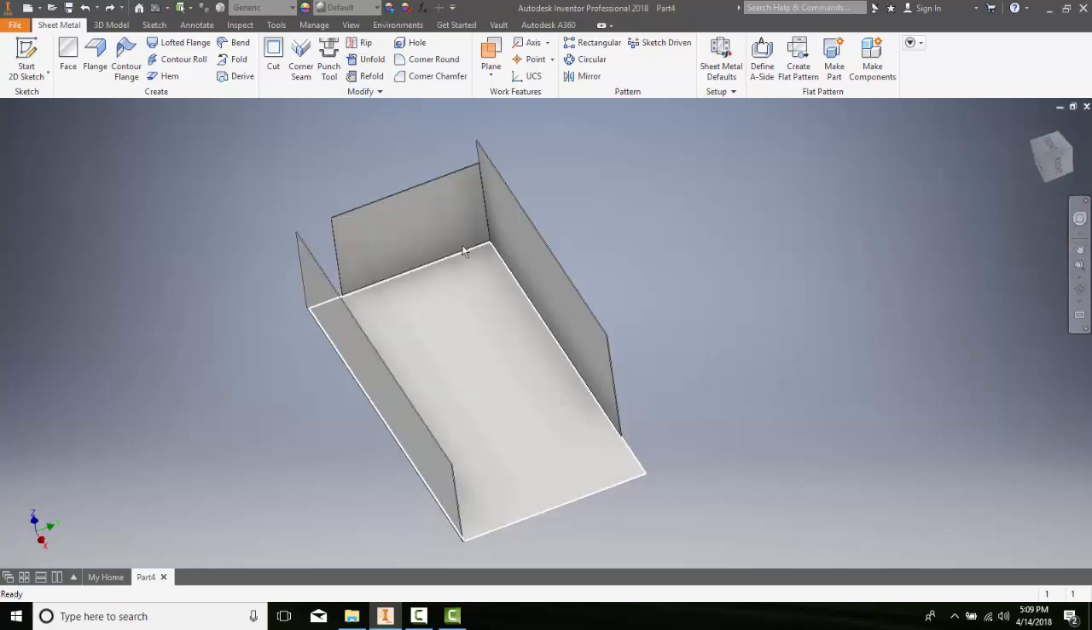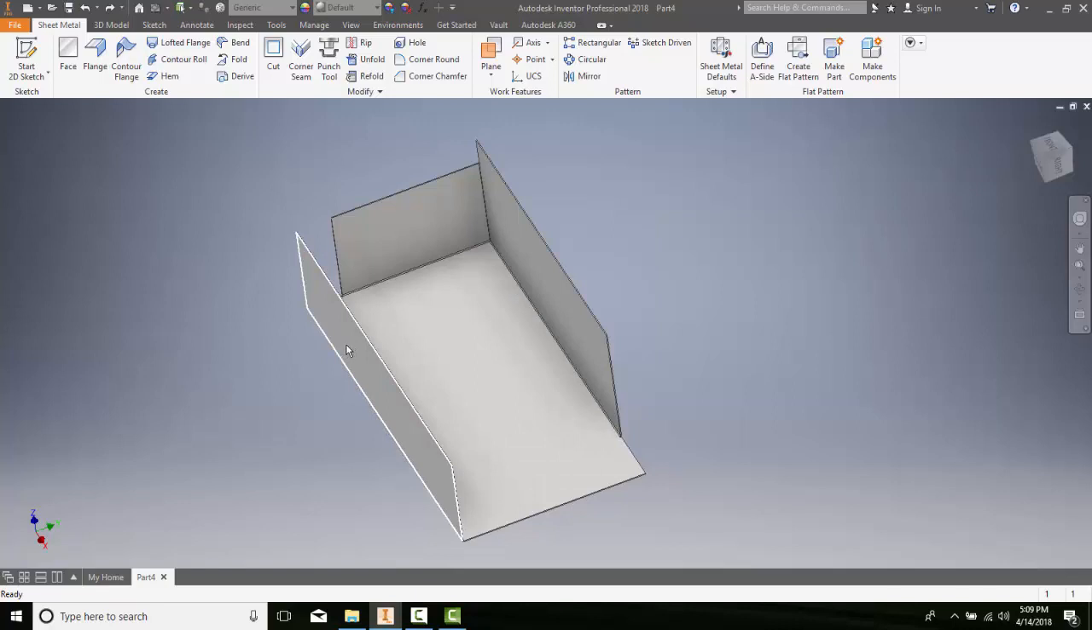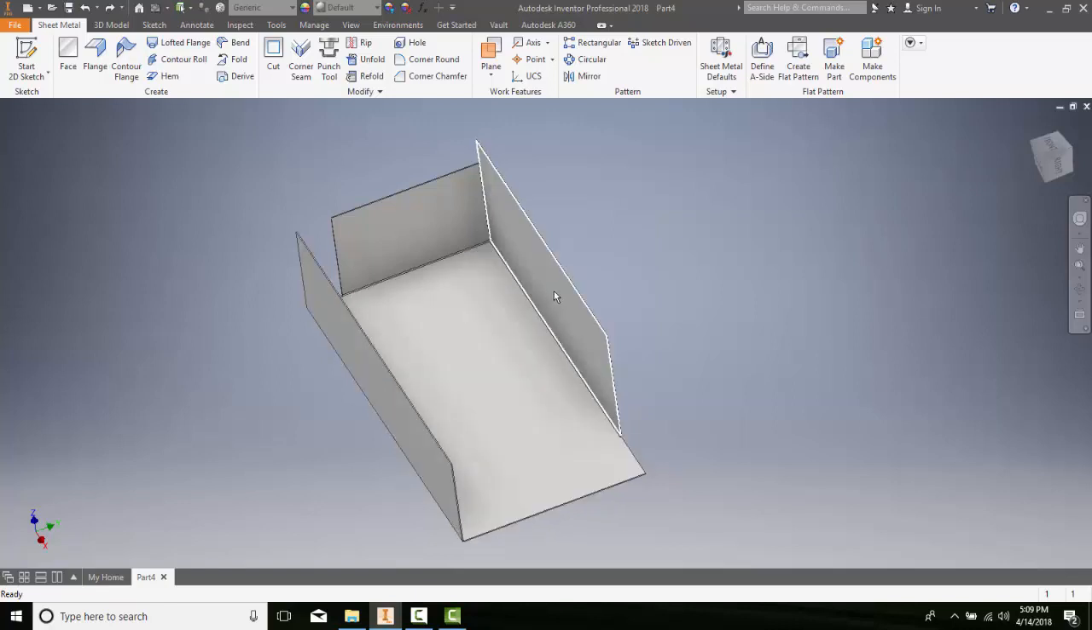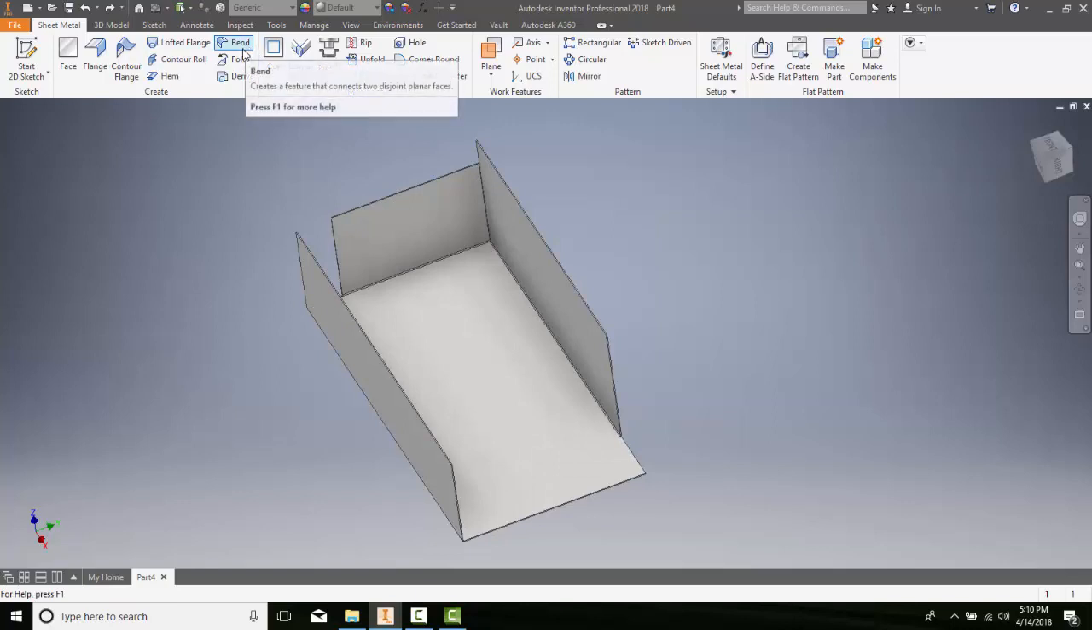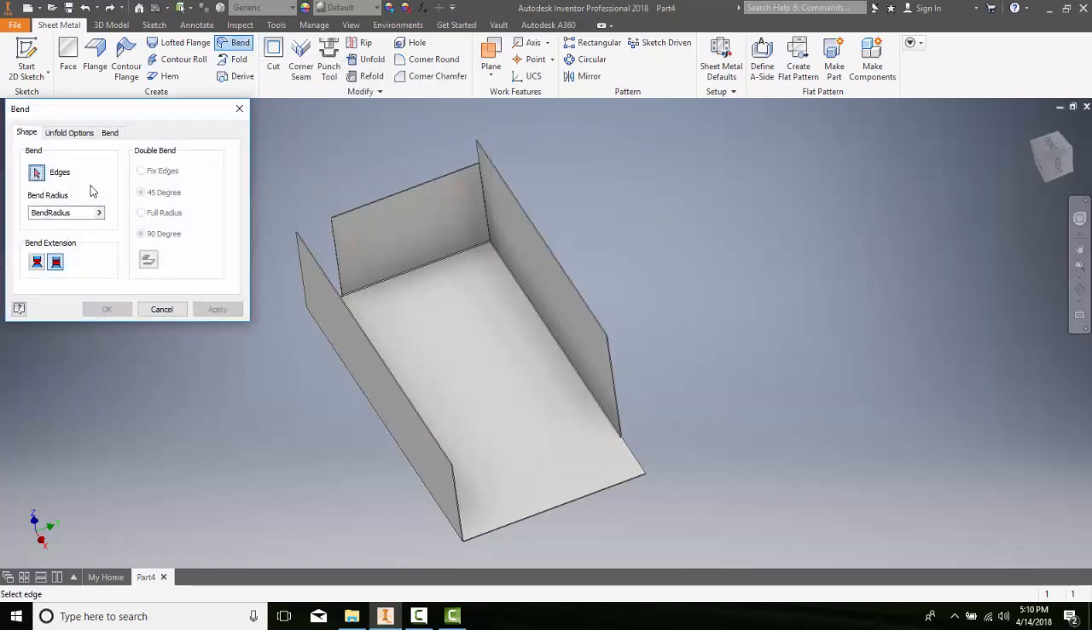So I have here a sheet metal component, and I'm going to place a bend between this face and this face. So I'm going to go up and choose the bend command. The bend command will ask me to pick the edges. So I'm going to come over here and pick one edge, and come over here and pick the other edge.